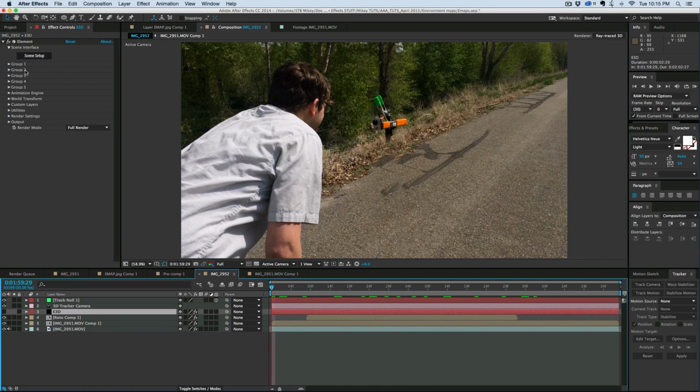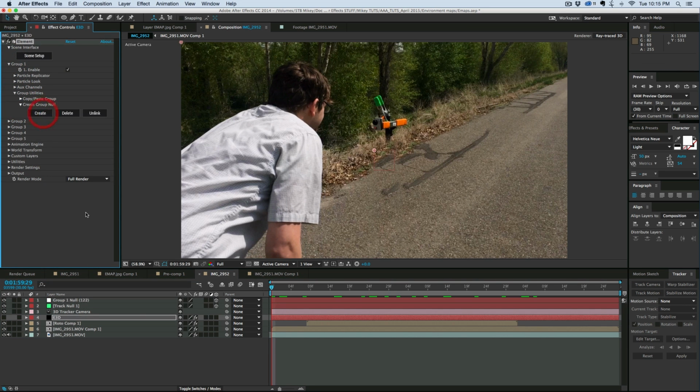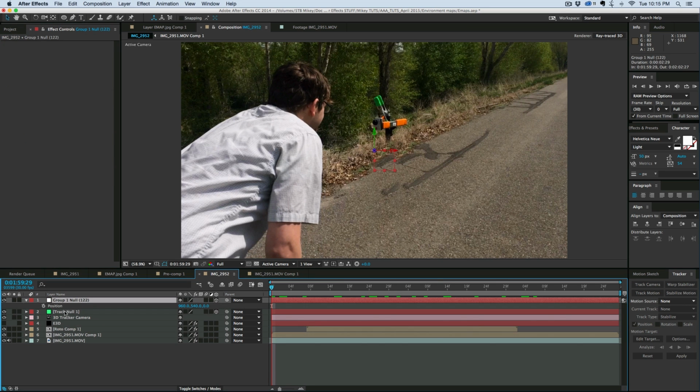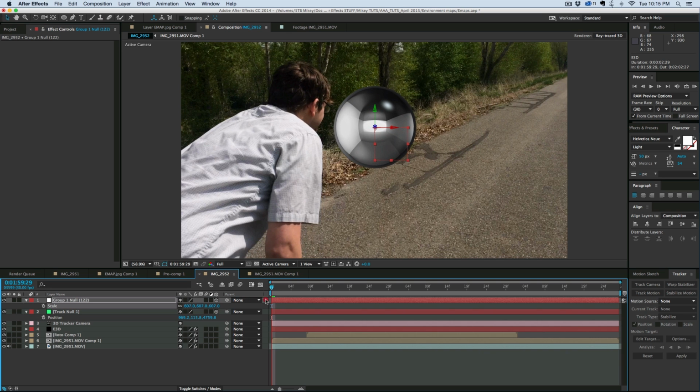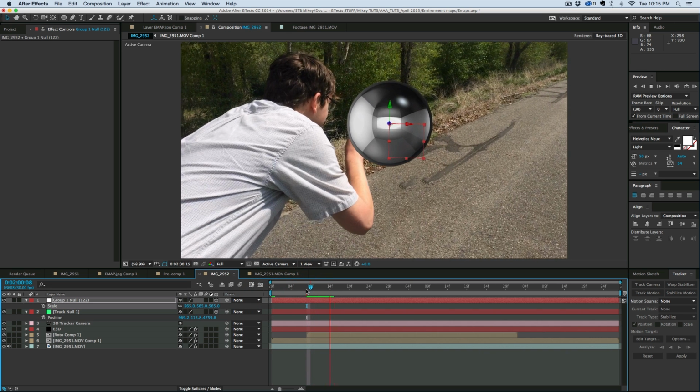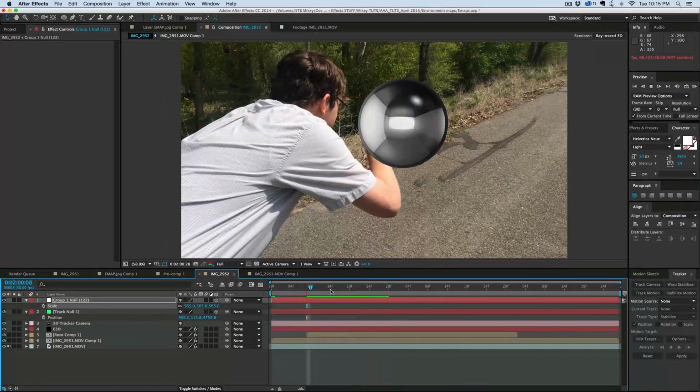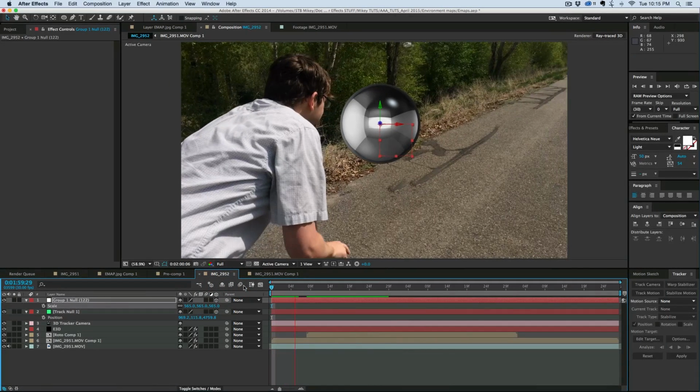Now let's go to Element 3D, go into the group, and I'm going to create a group null. Select that group null, hit P, select that tracking null, hit P, and I'm going to copy the position from the tracking null into the group null. And you can see it pops up there. Let's scale that up. And there we have that element should be locked into the right place.